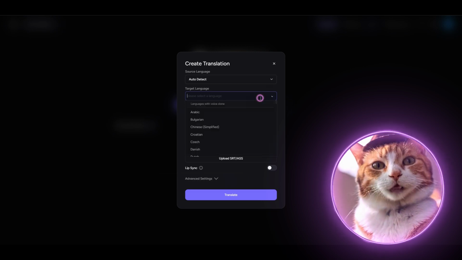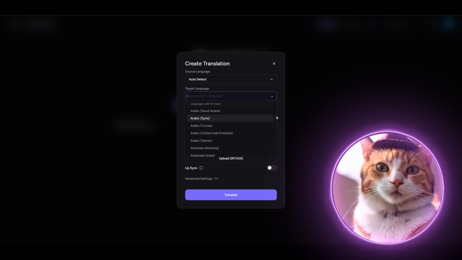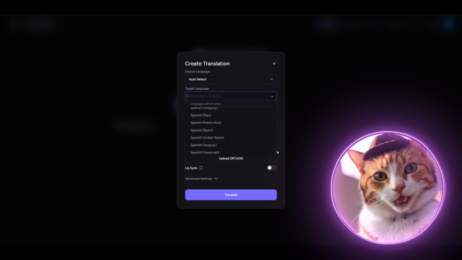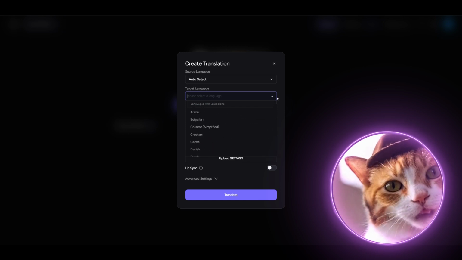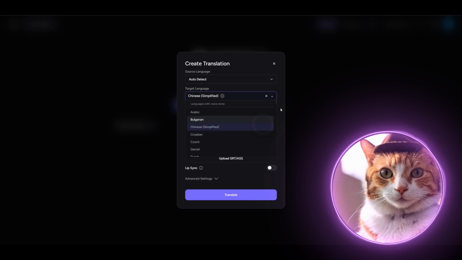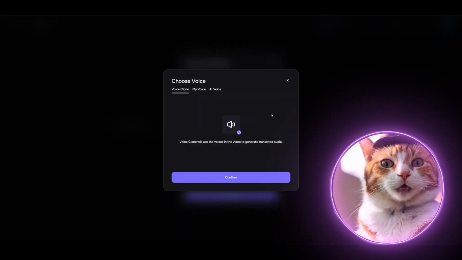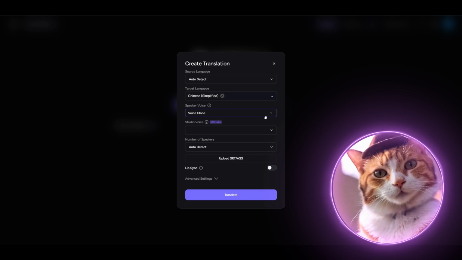Let's do that. Let's choose a target language. There are plenty of options for languages, and you can choose any language you want. As I noticed, depending on the language, there might be different options. So let's choose Chinese, for example. And we can clone the voice automatically, or we can choose any voice you like.